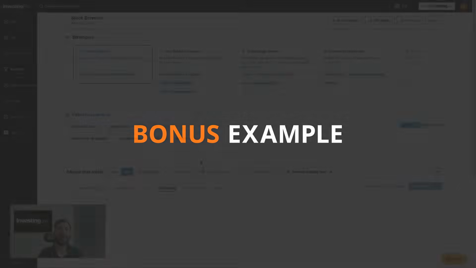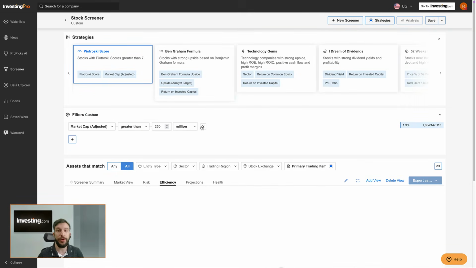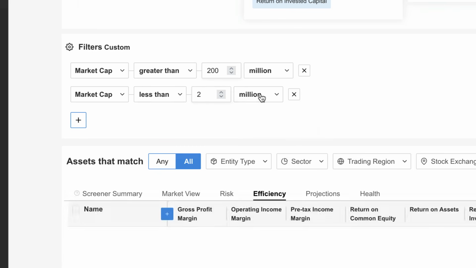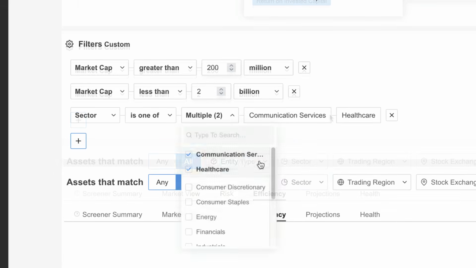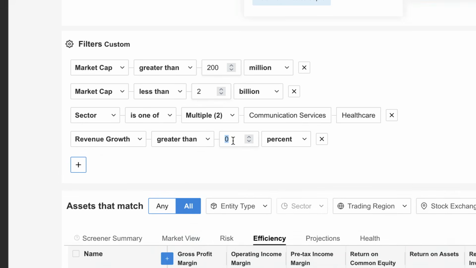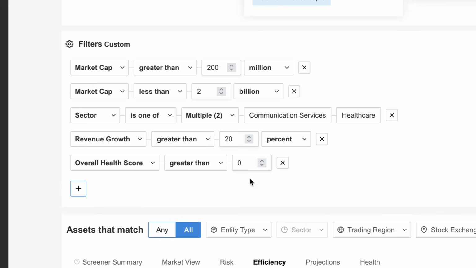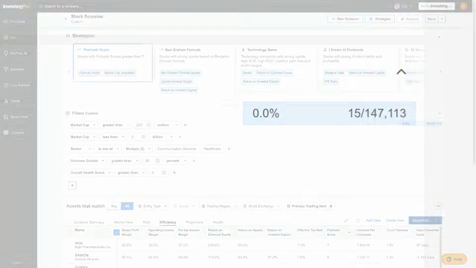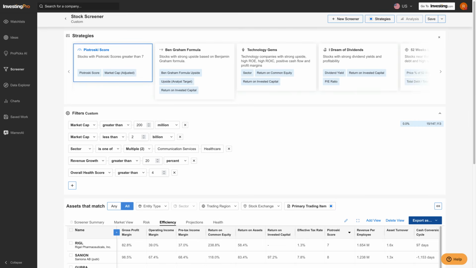So now let me show you one more quick example using these advanced filters. Let's find small cap growth stocks in healthcare with strong financial health. Market cap 100 million to 2 billion, sector healthcare, revenue growth over 20%, financial health score of 4 or higher. There, 15 healthcare companies with strong growth and solid financial foundations, scored and validated by Investing Pro's models.